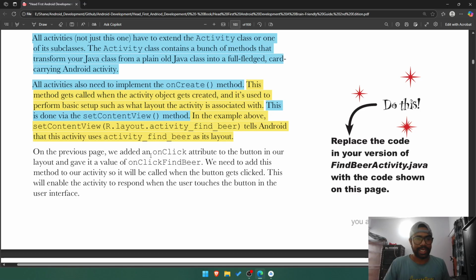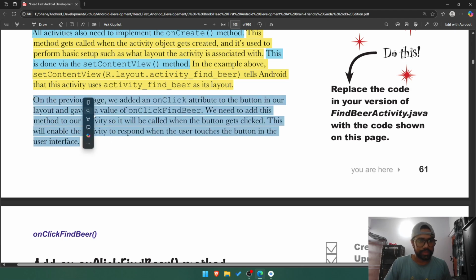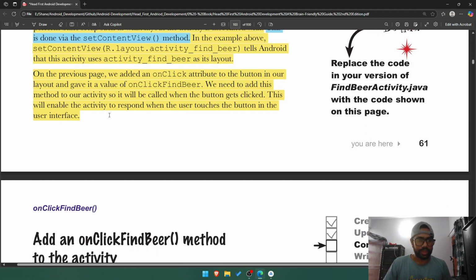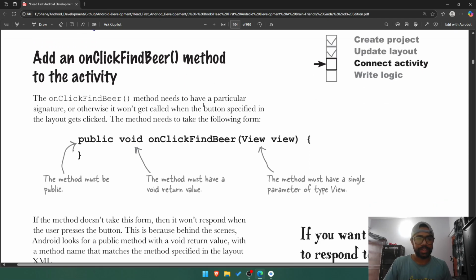On the previous page, we added an onClick attribute to the button in our layout and gave it a value of onClickFindBear. We need to add this method to our activity so it will be called when the button gets clicked. This will enable the activity to respond when the user touches the button in the user interface. So add an onClickFindBear method to the activity. The method needs to have a particular signature, otherwise it won't get called when the button specified in the layout gets created.